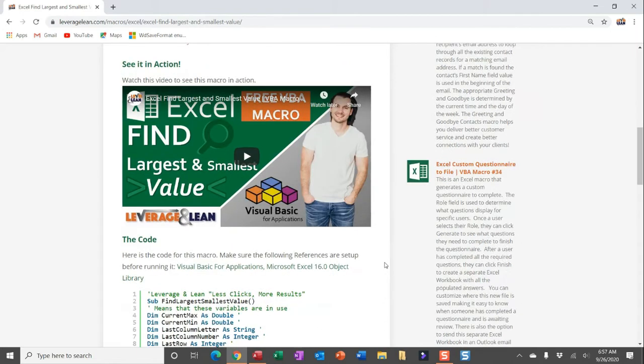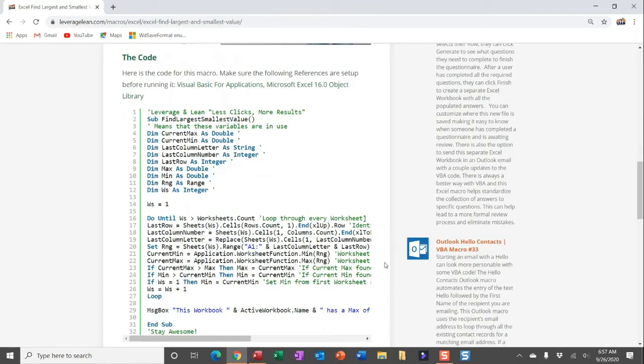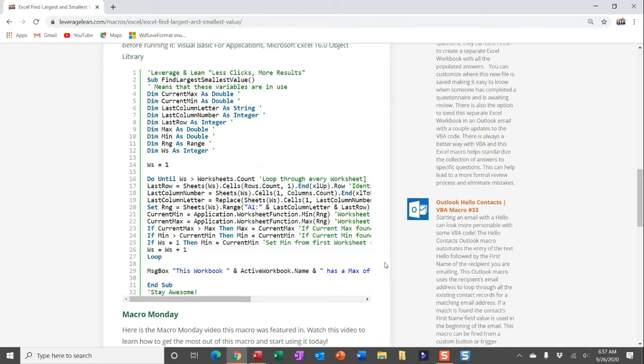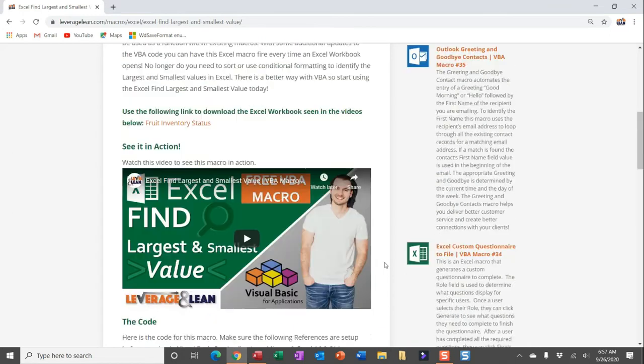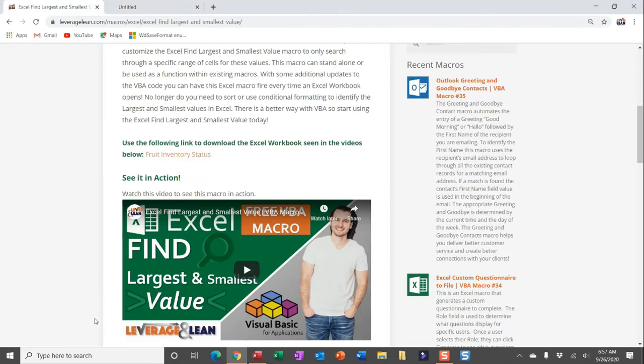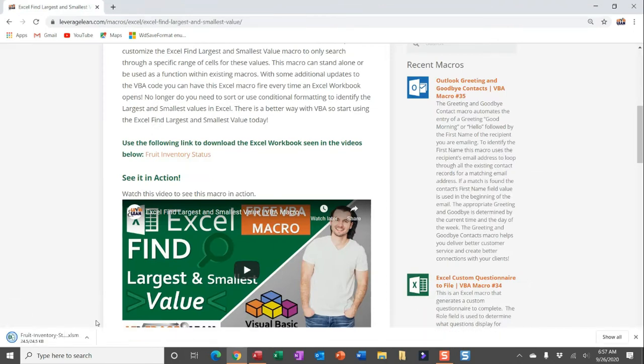And as I continue my way down, here is the code that is going to run this macro. Now, instead of just diving into this code and pasting it into a workbook, I do want to show you a really easy way that you can just quickly start using this macro. I put a link up here which will download the workbook that I used in these videos. And then what you can do is easily open that workbook and start using this macro.